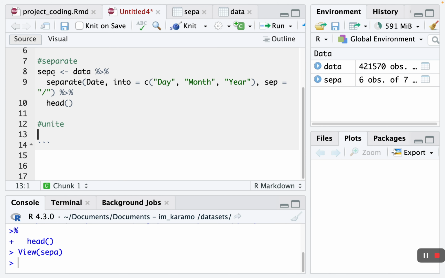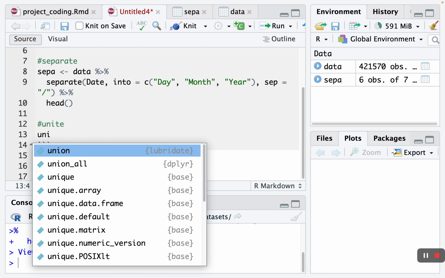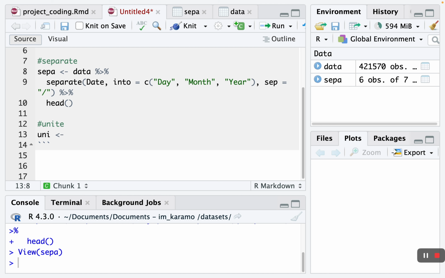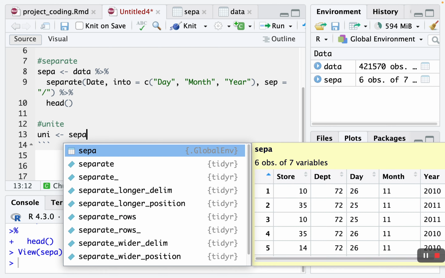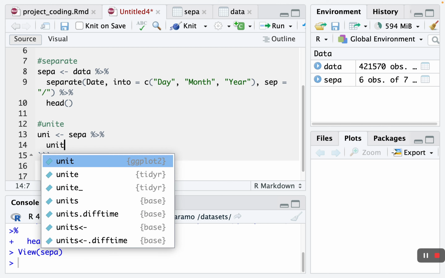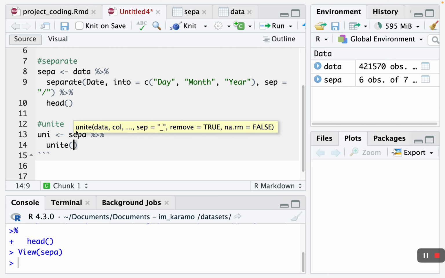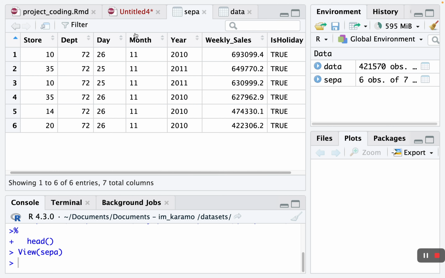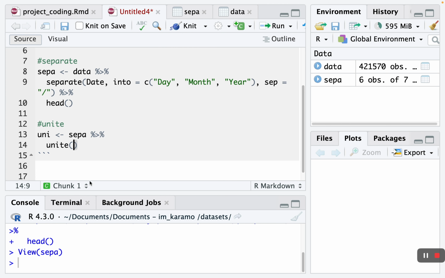So what we're going to do is use the sep data, but then we have to create an object. Let's call this uni. So uni here means unite, for easy comprehension of the functions that we have in our environment. So we have unite, and we're going to use the SEPA data. And then what we want to pipe in is unite, which is this one. In unite, we are going to bring in the variable that we want to rename as. So we have day, month, and year, and you want to create a variable name that can combine all this together. I will name that combine columns.